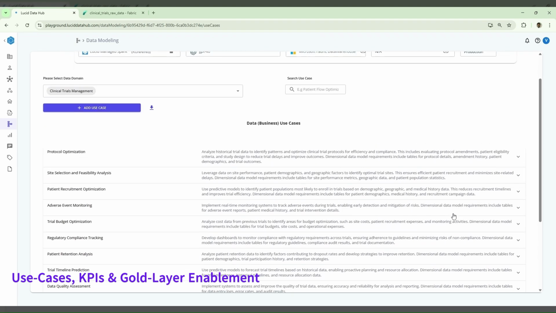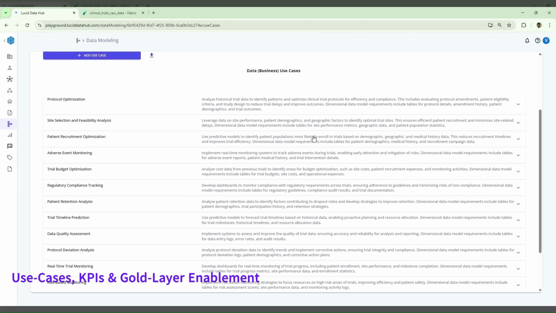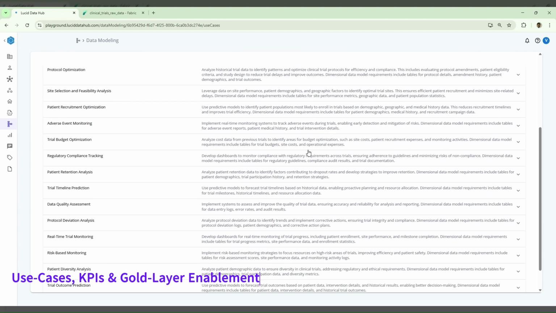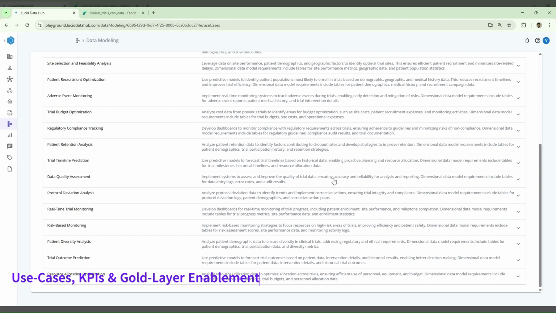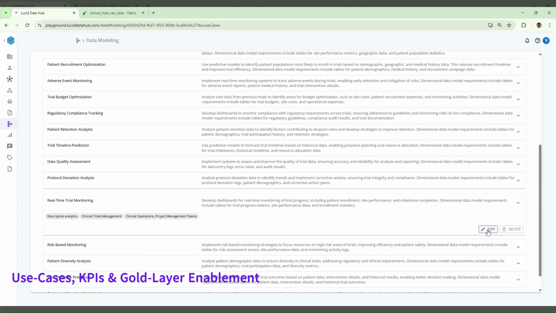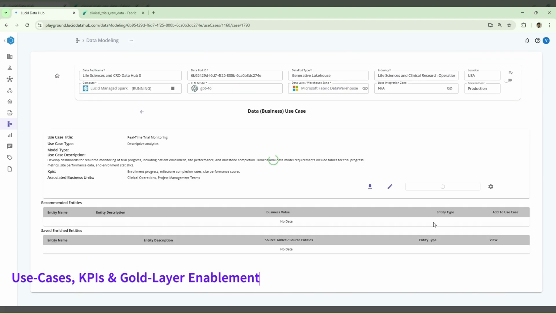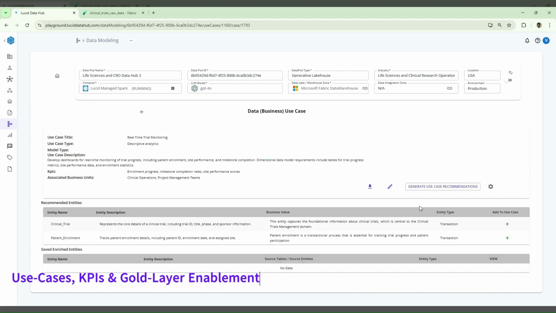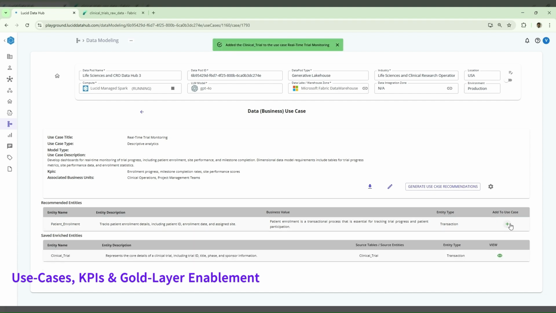Finally, we define business use cases and KPIs. The selected use case is real-time trial monitoring, which supports dashboards for tracking enrollment progress, site performance and milestone completion. Lucid recommends the relevant tables, clinical trial and patient enrollment, and helps us define KPIs such as average enrollment per trial and many more. This KPI calculates the total actual enrollment across trials divided by the number of distinct clinical trials, helping teams evaluate recruitment efficiency.